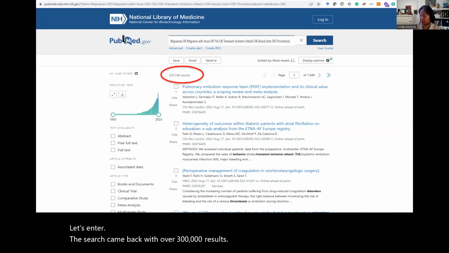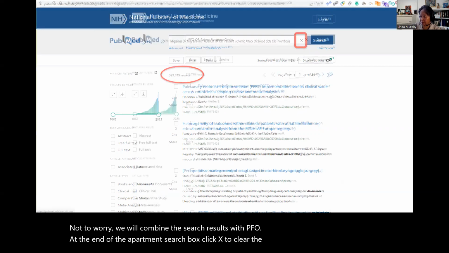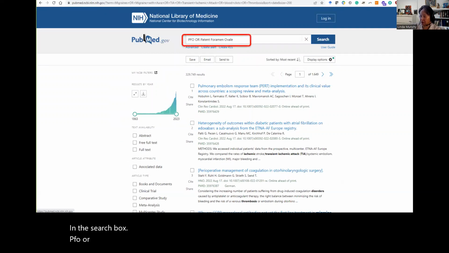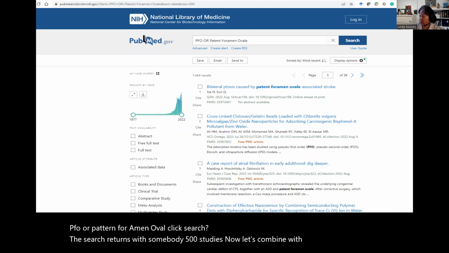Not to worry, we will combine the search results with PFO. At the end of the PubMed search box, click X to clear the search term. In the search box, enter PFO or patent foramen ovale. Click search. The search returns with 7,500 studies. Now, let's combine this search with the previous search set.